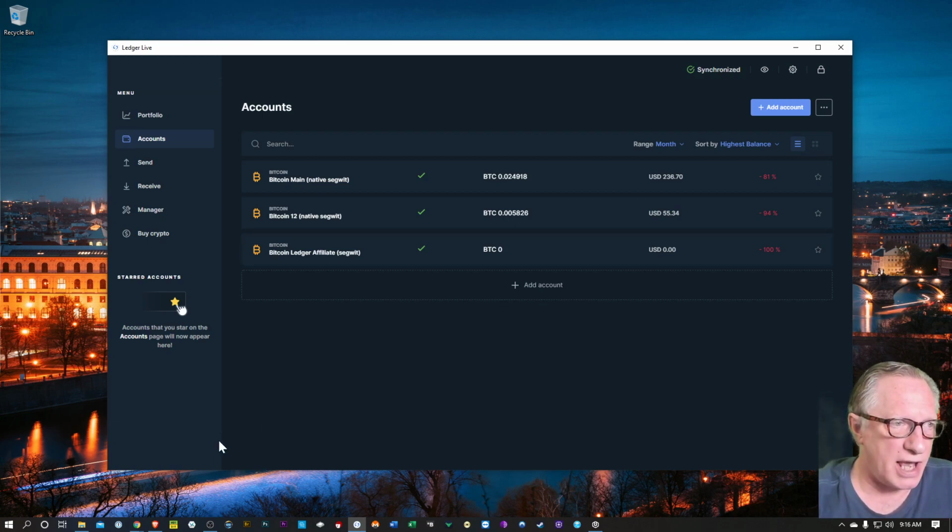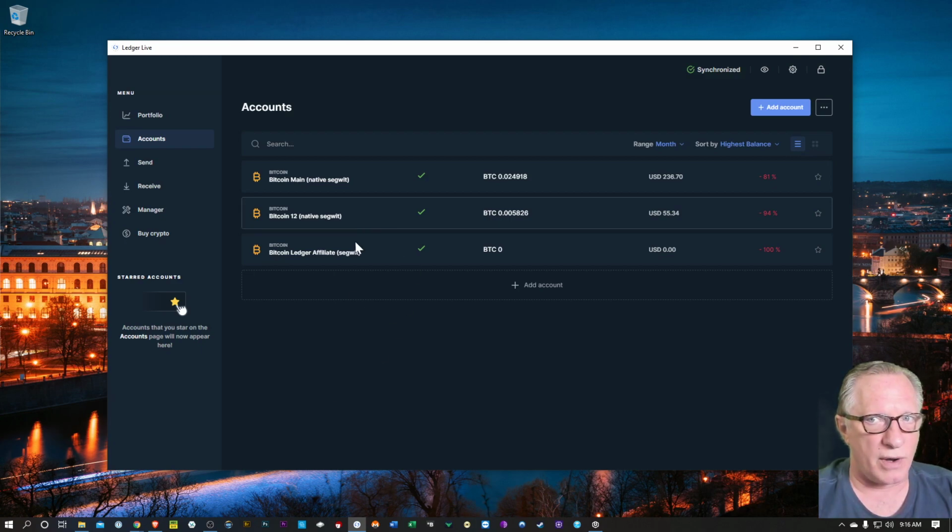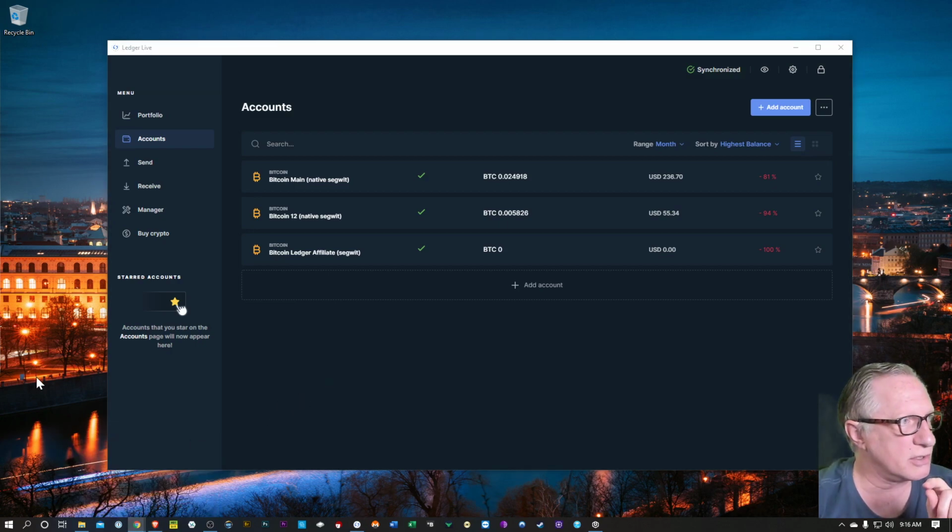Let me find out who's asking questions, and then what I'm going to do is add some more cryptocurrencies into Ledger Live. I reset my Ledger Live recently. That's why it's pretty much empty. But I'm going to add some accounts to show you how the device remembers all of your crypto. All right. So let's see what you guys are talking about today.